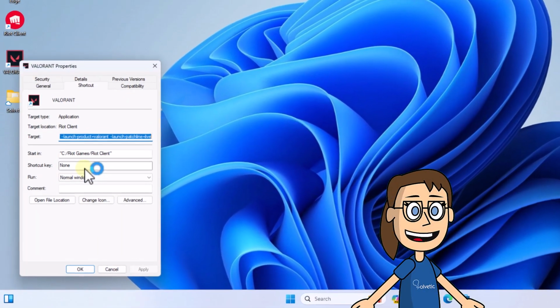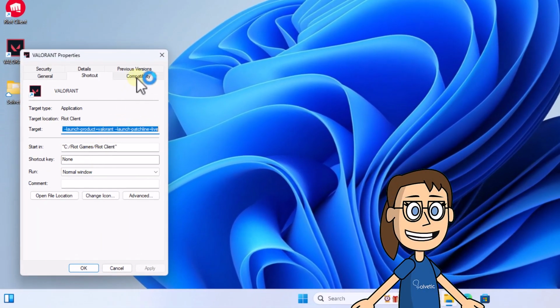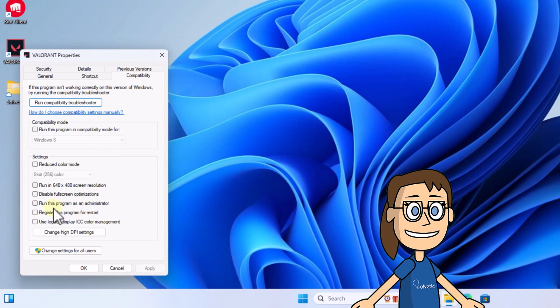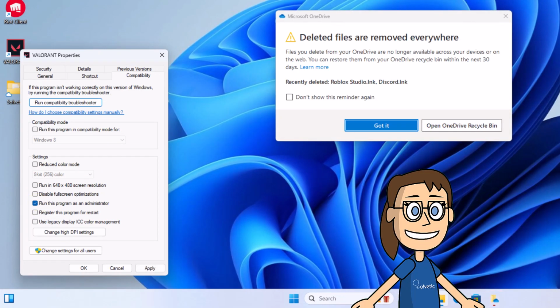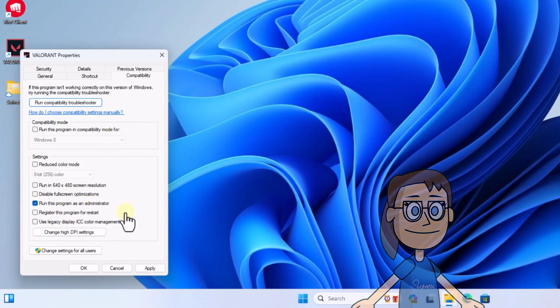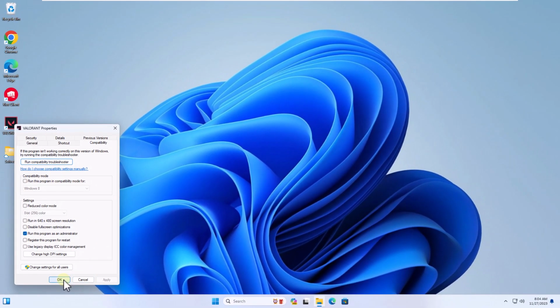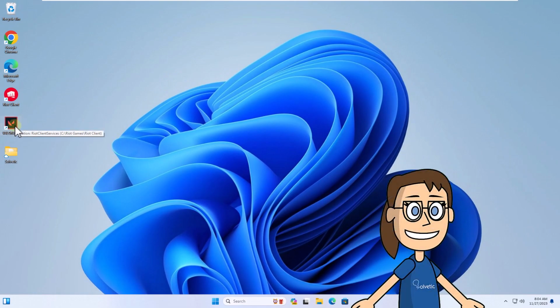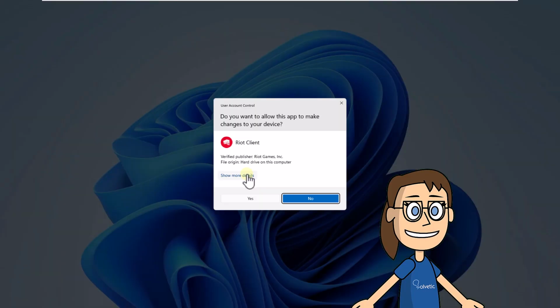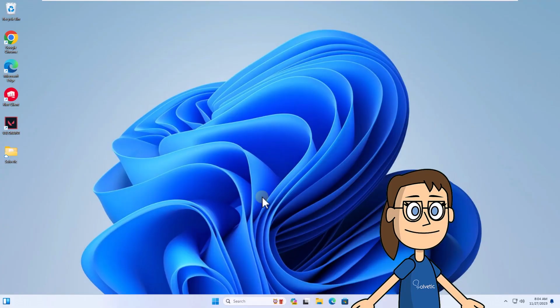After that, you are going to go to the Compatibility tab, and here you are going to activate Run this program as an administrator. To save the changes, click Apply and then OK. Now you can open Valorant by double-clicking on the shortcut, and you must click on Yes to access the application.